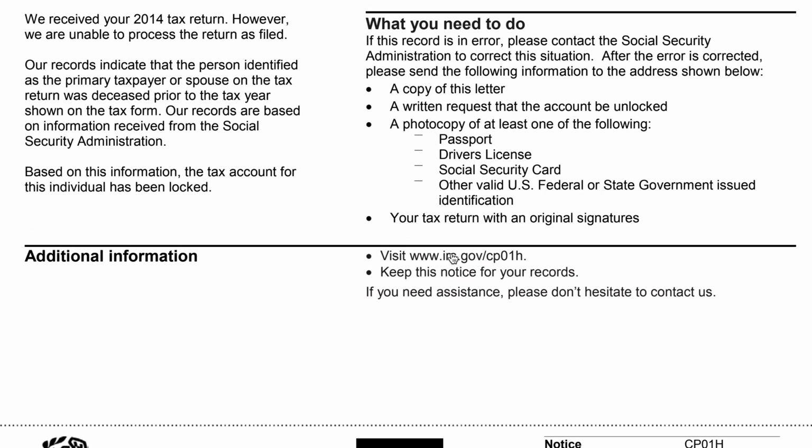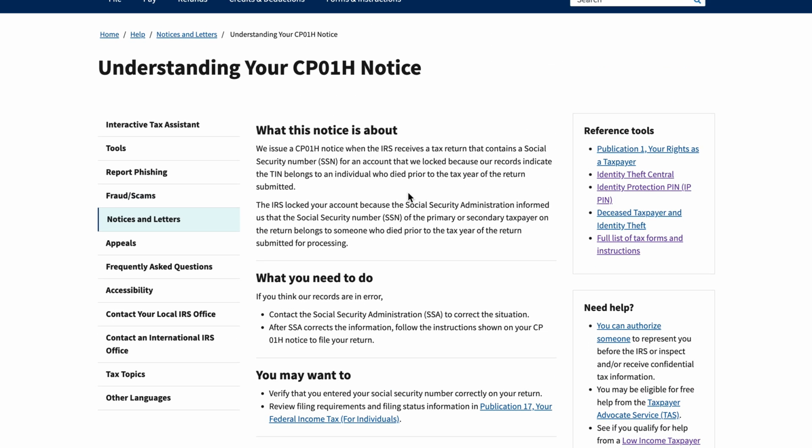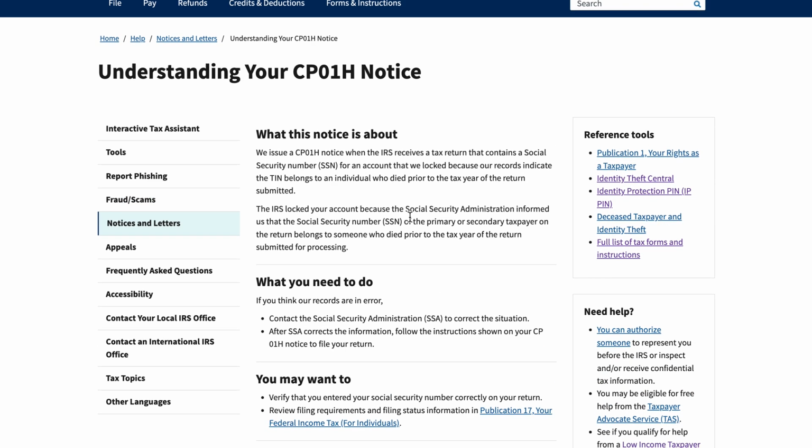So there's a hyperlink here. We're going to click on that and see what else this might say. So it basically reiterates that this account is locked because it belonged to an individual that their records say passed away. So if you need more information, you can always refer to that. But it basically says the same thing that we just talked about. Contact the Social Security Administration, correct your records, and then afterwards follow the instructions.